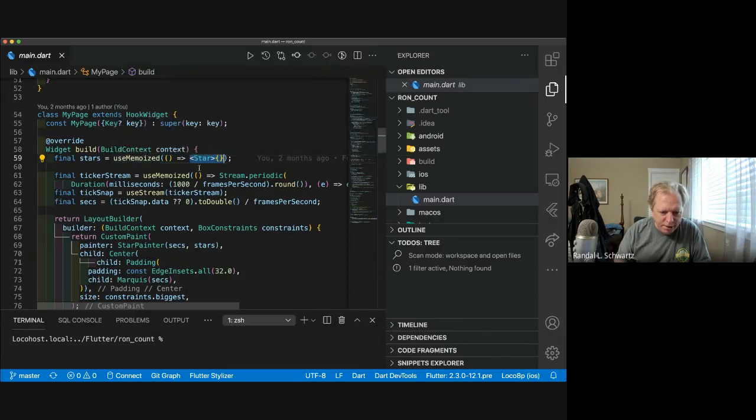What I've got here, I need to have essentially something that persists between builds. And you would normally put that in state. But I went, now what am I going to do? I'm trying to avoid using a stateful widget. There's this thing called use memoized. Now that comes from the hooks package.